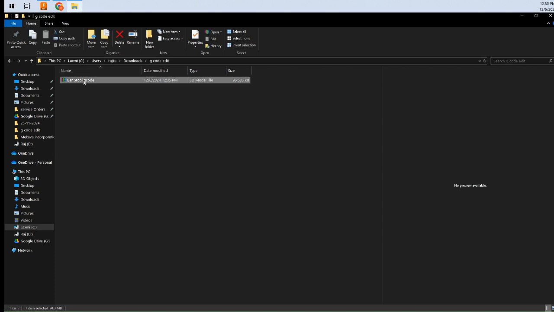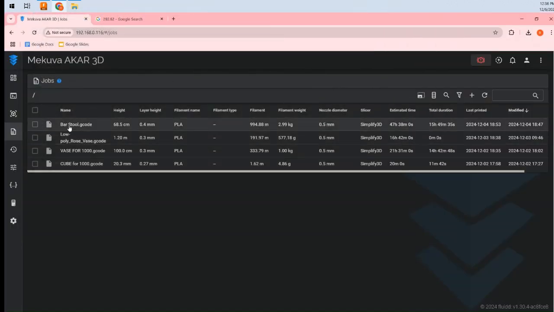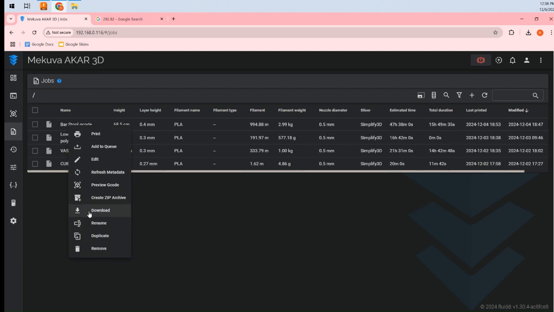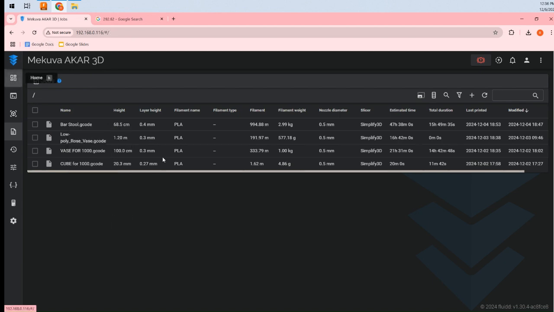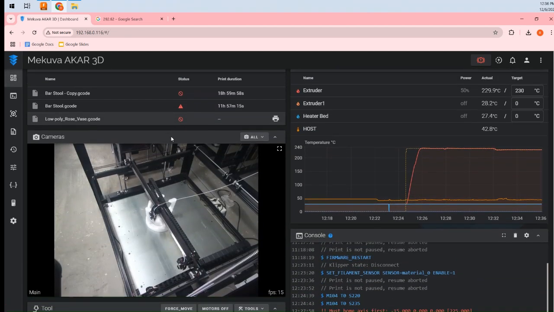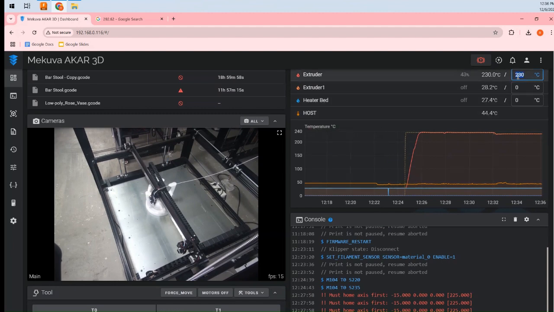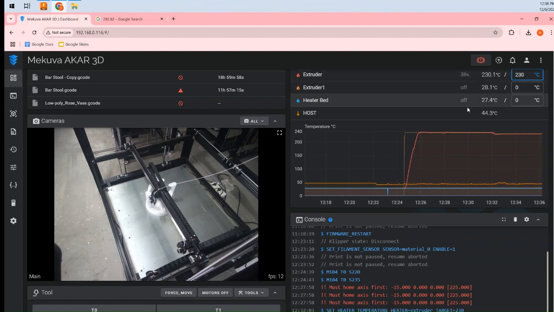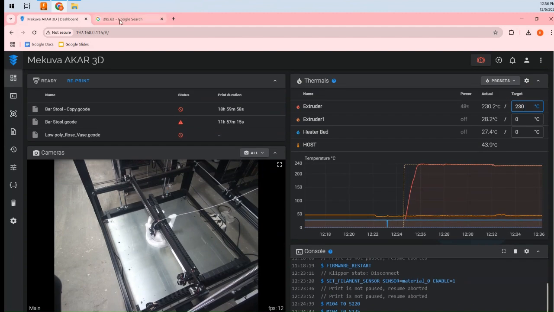In the first step, you need to download the Gcode file from the Fluid interface, or if you already copied the Gcode in a pen drive, you need to open the Gcode in Notepad or Notepad++ software. Just open the Gcode in Notepad, and after opening it, you need to measure till what height the part has been printed.